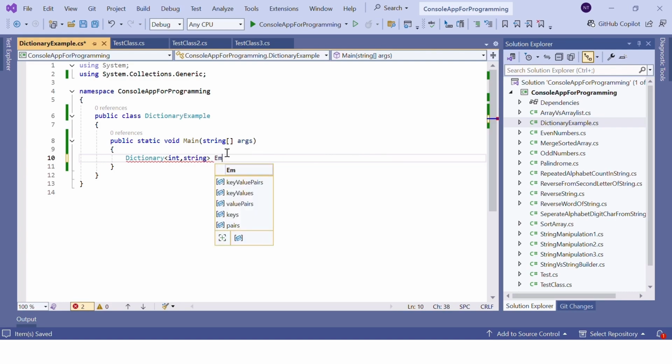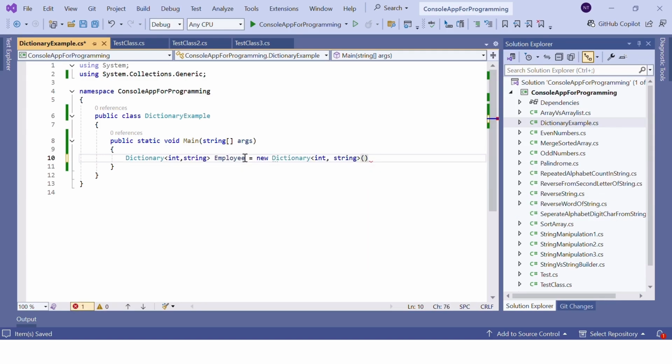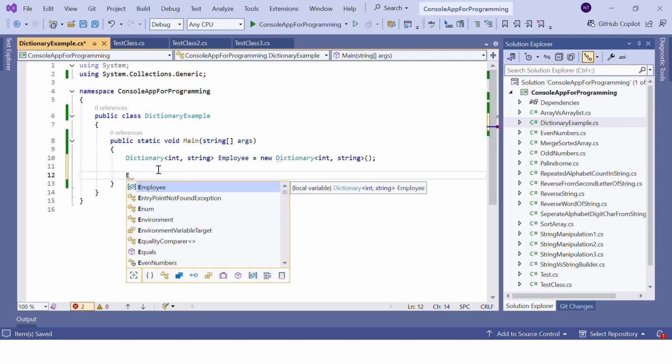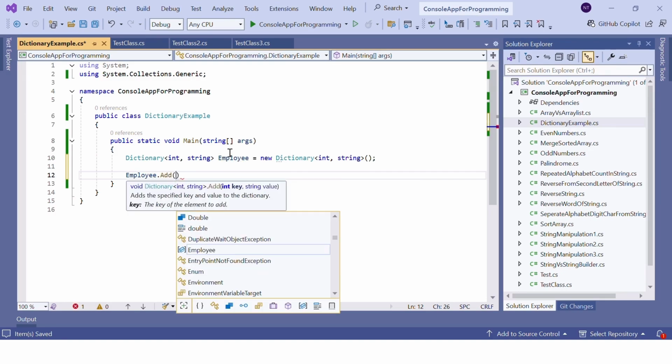Now I have to define the dictionary name as well. So here I am using employee name. I think employee is fine, and then write new dictionary integer string, and then close the braces. So this is the syntax mentioned in the above slide, in similar way you have to write this.